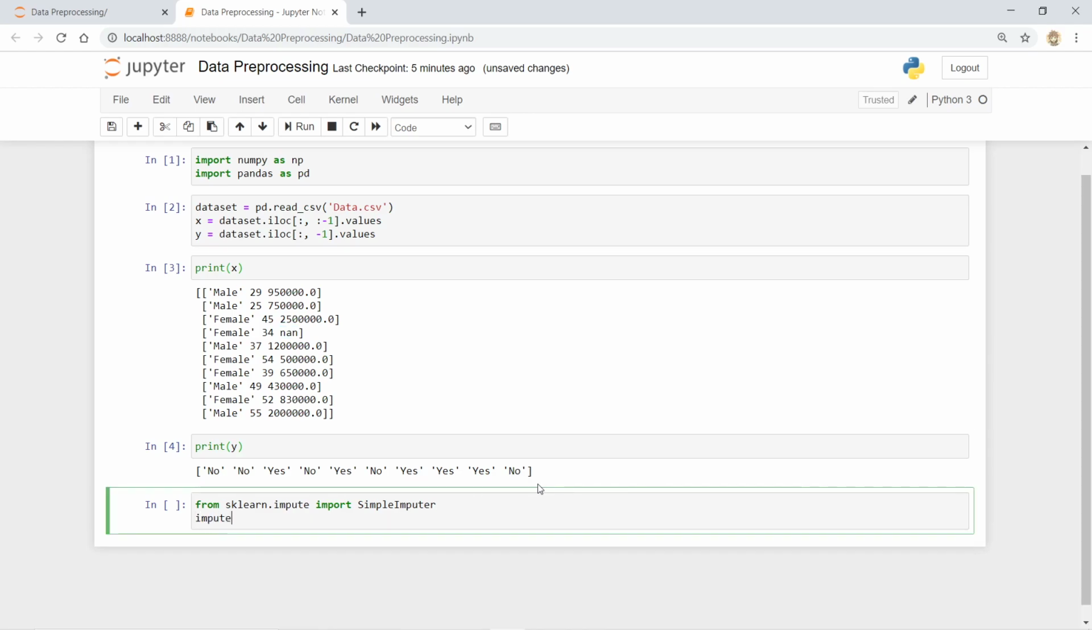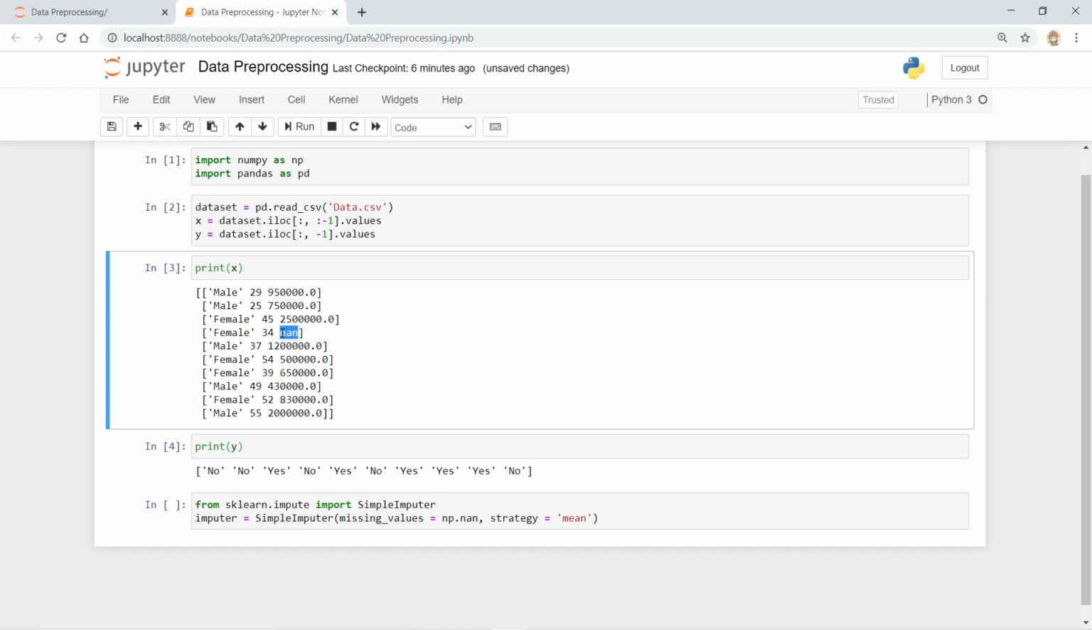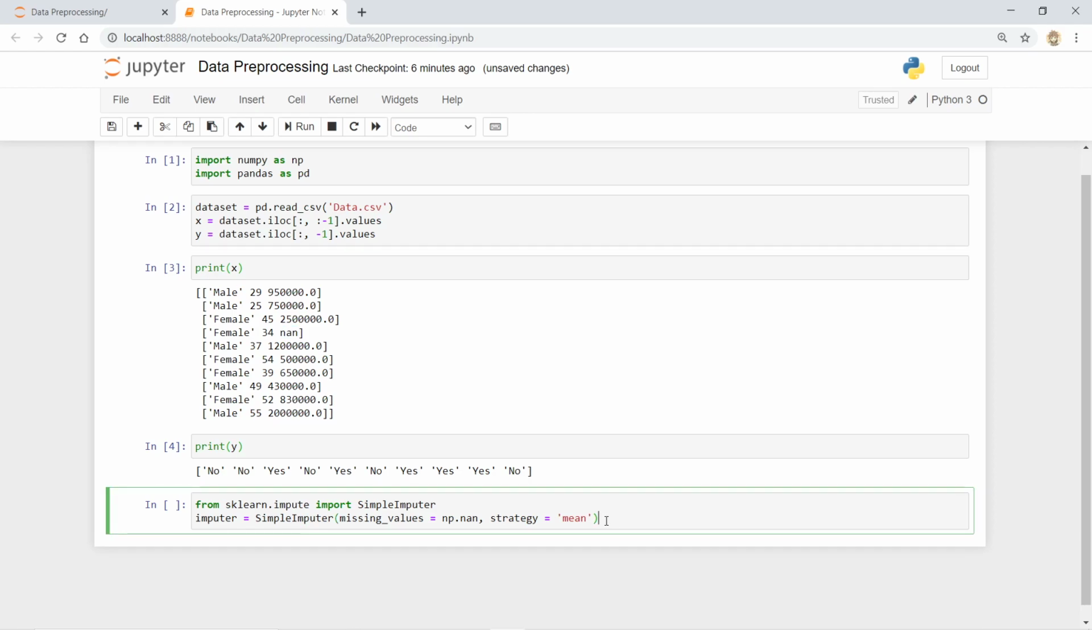So first we'll create an object of the SimpleImputer. imputer equals, we'll call the class SimpleImputer. We'll need some parameters to pass. One parameter is missing_values. What type of missing value are we dealing with over here? It is NaN, so it is np.nan. And how do we want this to be dealt with? What is our strategy? Our strategy over here is going to be mean. We want to find the mean of all the salaries, and accordingly place the mean over here. So we have created an imputer object which will now handle all the missing values of np.nan type, and the strategy it will use is mean.